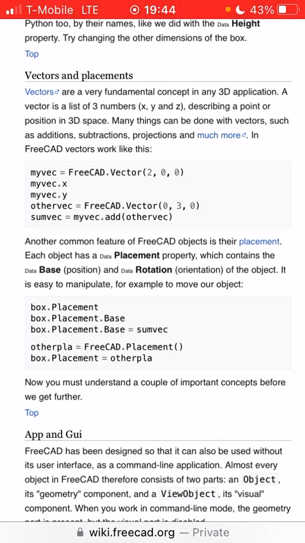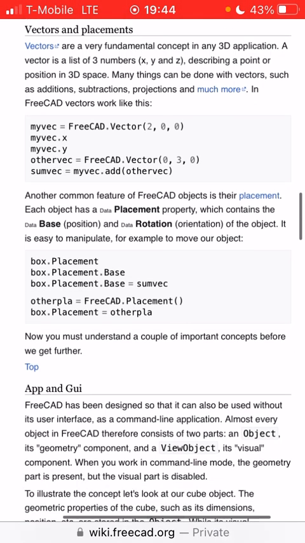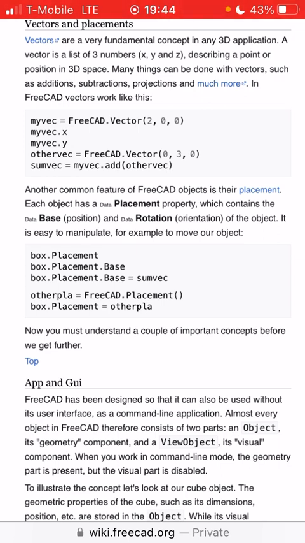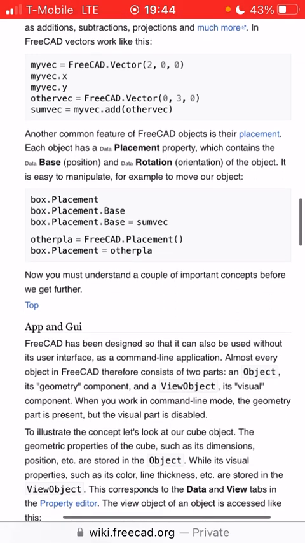Vectors and placements. Vectors are a very fundamental concept in any 3D application. A vector is a list of three numbers, x, y, and z, describing a point or position in 3D space. Many things can be done with vectors, such as additions, subtractions, projections, and much more. In FreeCAD, vectors work like this. myVec = FreeCAD.Vector(2, 0, 0). myVec.x, myVec.y. otherVec = FreeCAD.Vector(0, 3, 0). sumVec = myVec.add(otherVec).